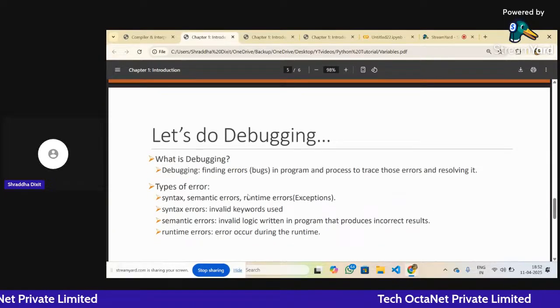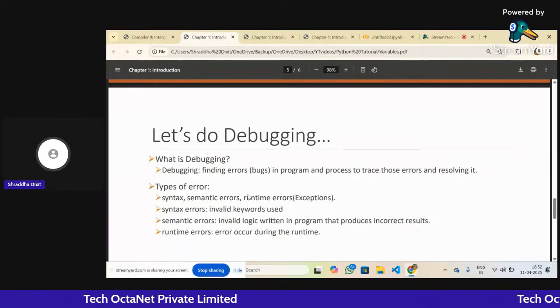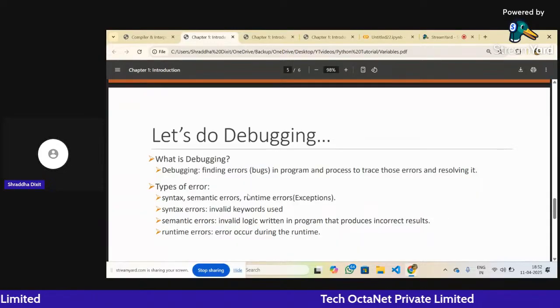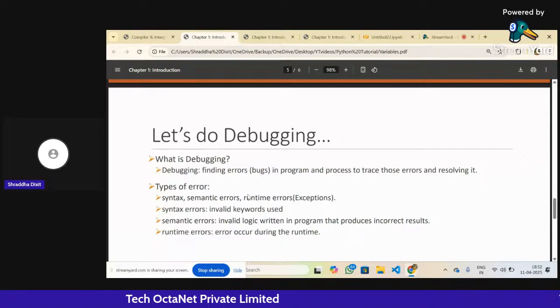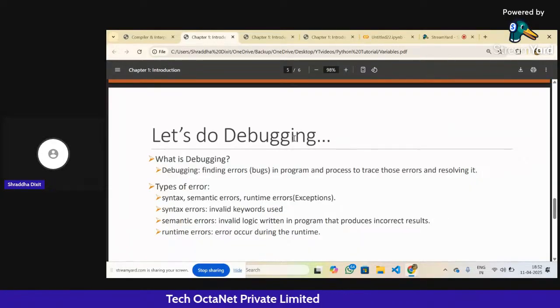Okay, so coming on to debugging. Debugging is the process of finding the errors inside a program and resolving them. The process of finding errors and resolving them is what we call debugging your program.